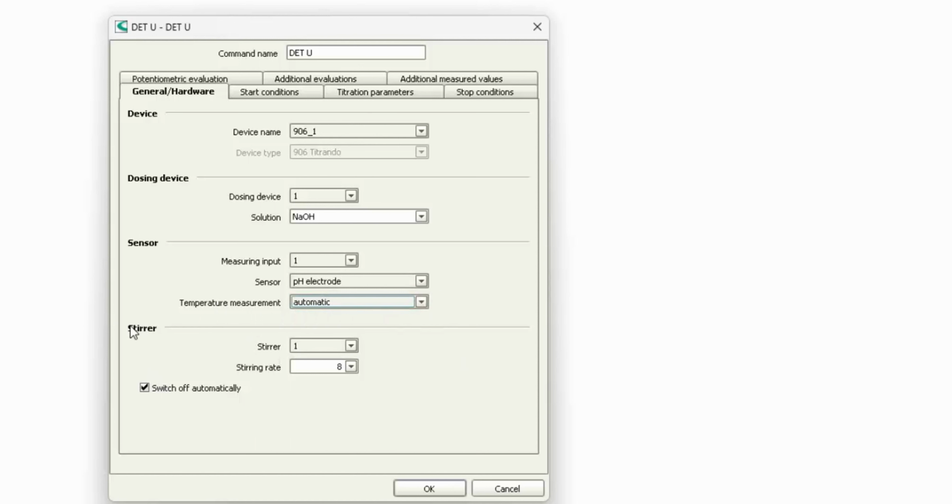In stirrer, here is the position of the MSB that the stirrer is connected to. In my case, the stirrer is connected to the MSB 1. If it was on some other equipment MSB, I would select here. The stirring rate depends a lot on the size of the magnetic bar used and the sample beaker. In this case, I will use a slightly slower rate to have a proper homogenization and not too strong. Switch off automatically is checked, so when you finish titration, the stirrer will turn off automatically.